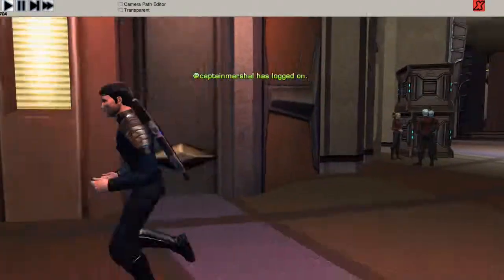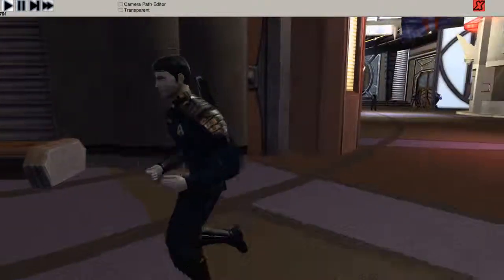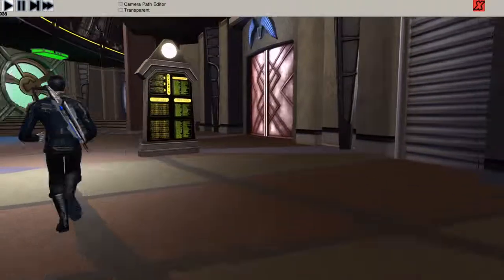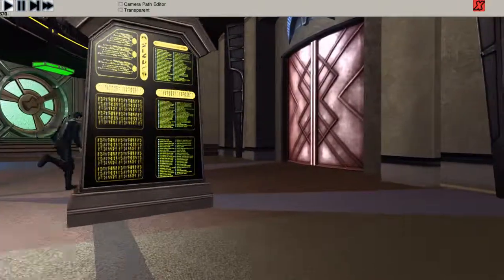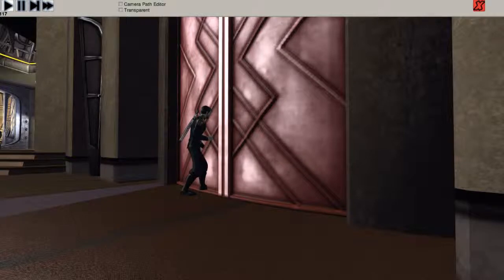There's Captain Marshall logging on. That's a very important part. There we go. That's the Demorecord of Nico Murphy running into the turbolift on DS9.